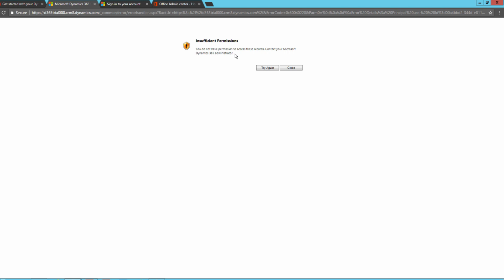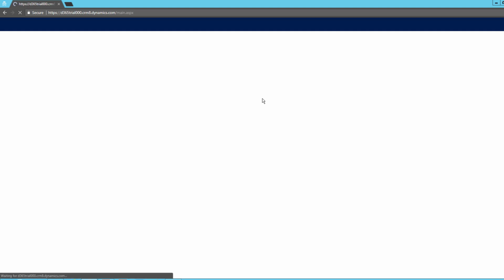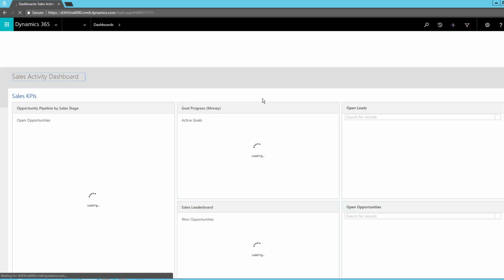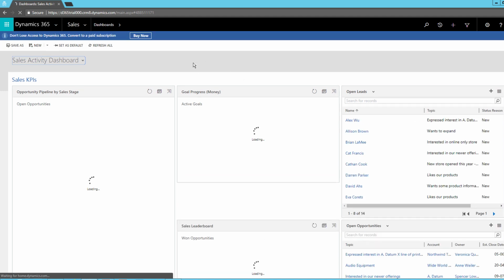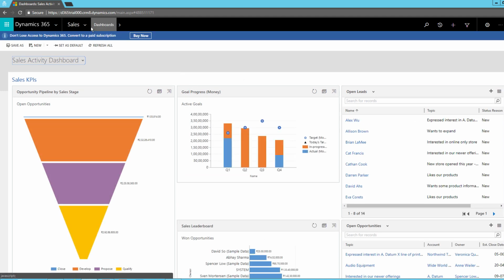So what we'll do now, I'm going to close this, and I'm going to log into the admin center and assign it a security role. So I've closed the application because maybe the sessions were logged. So now I've logged into the session again with the administrator.